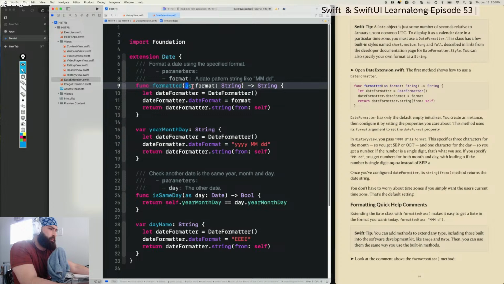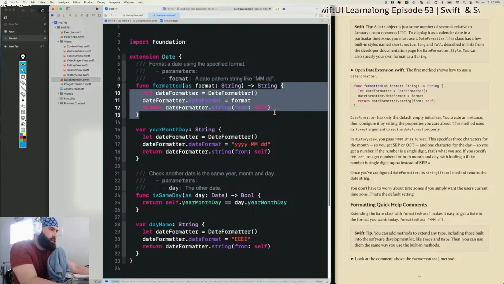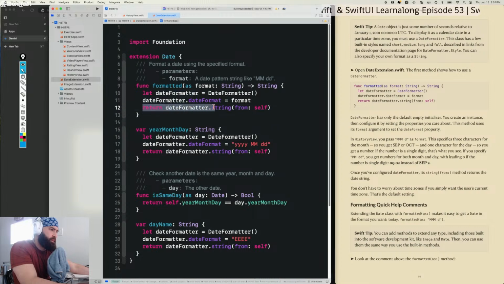Formatted as format. So external parameter name, internal parameter name and the type that it'll take. Arrow syntax indicates the return type of the function, so that's a string. So we want this to return a string, which is obvious because this is using an explicit return, and we see that it is obviously getting stringified right here. Okay, so that makes good sense.